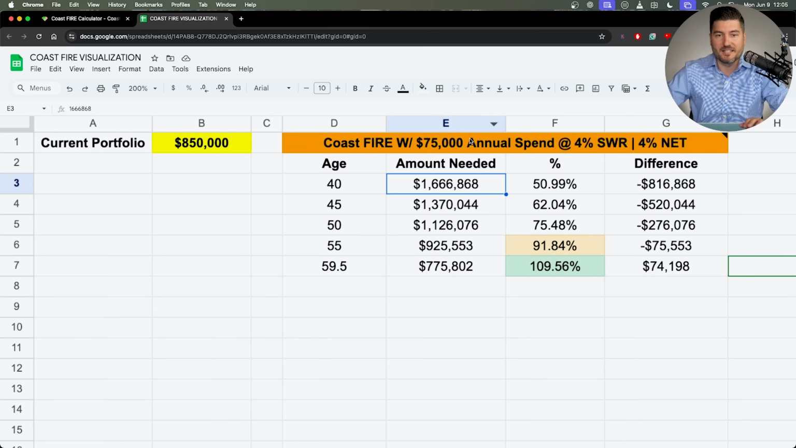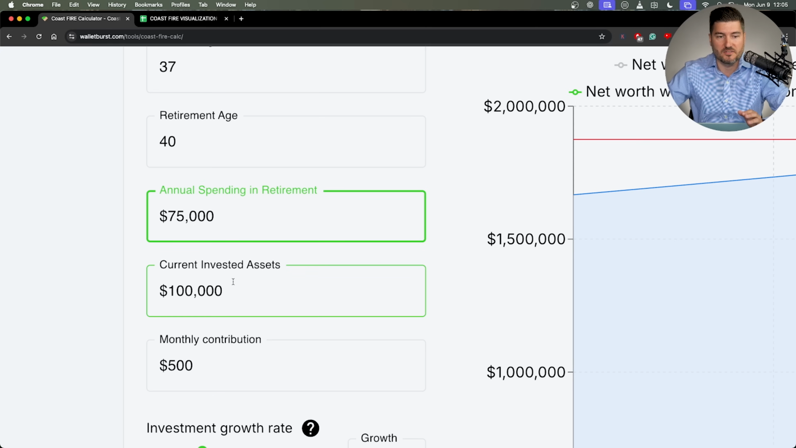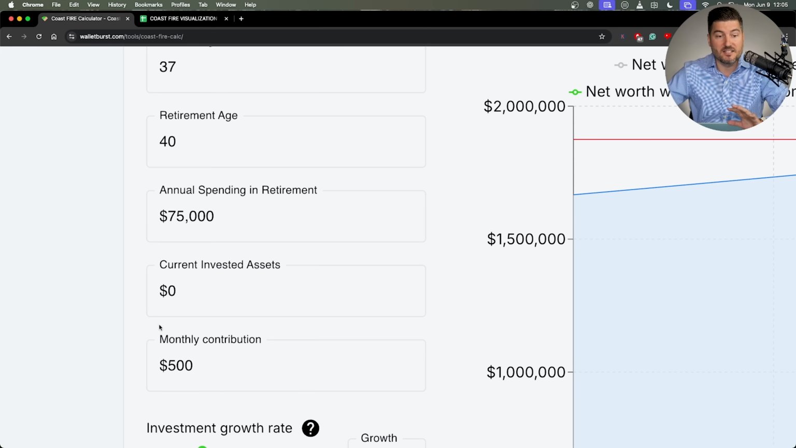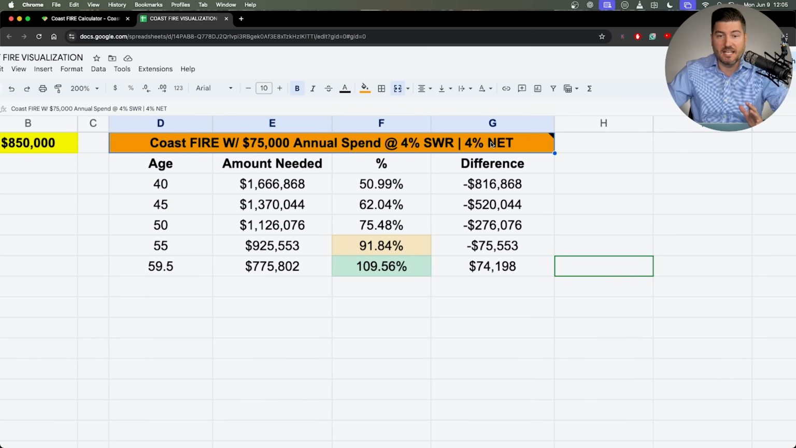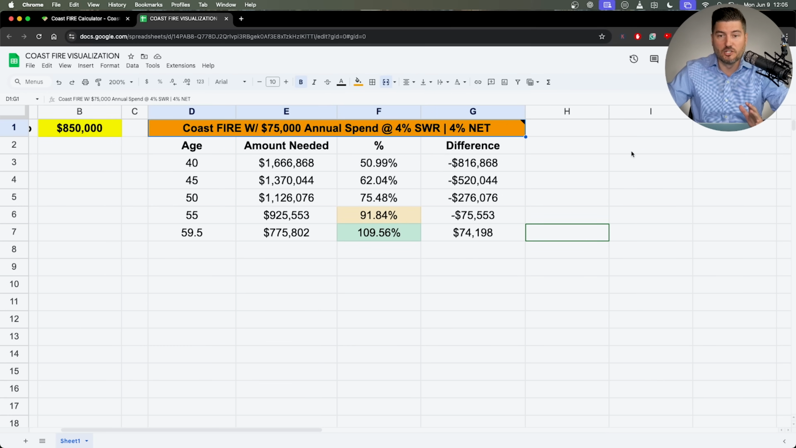This one is assuming $75,000 of annual spend or annual expenses, okay? Current invested assets doesn't matter. Monthly contribution doesn't matter. All that matters is these assumptions: 7% growth, 3% inflation, 4% safe withdrawal rate, okay? Now, if you think your investments are going to grow more and you want to do 8% minus 3% inflation, we can create other scenarios. We can create a 5% net and literally just put it right next to this one so you can compare.